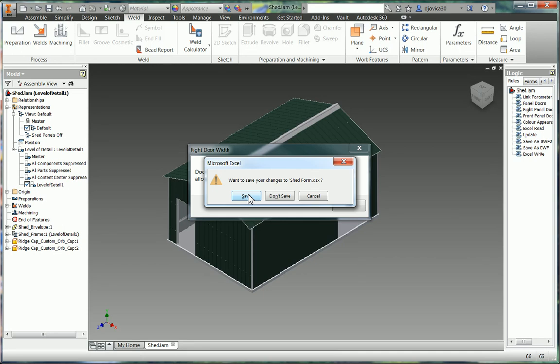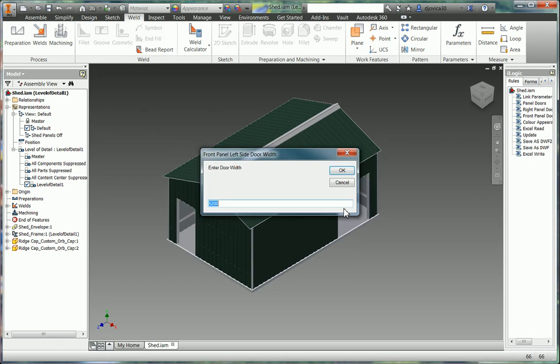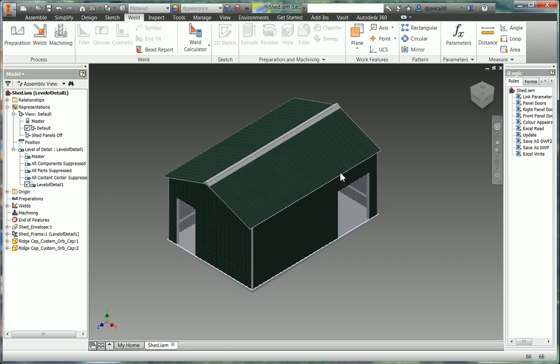So we want to change that, and it says the right door width exceeds the maximum parameters that I've allowed in there, and it's just going to be adjusted to the maximum width allowed for this particular shed size. Same thing with the front panel door. Yet again, I've got some rules in there. So it's asked me to enter a door width on the left hand side. I'll just go 1500.